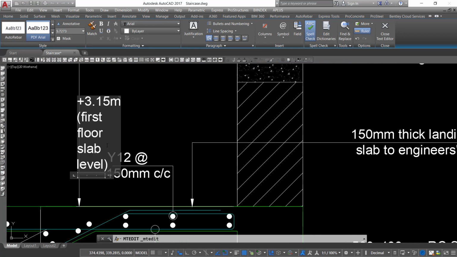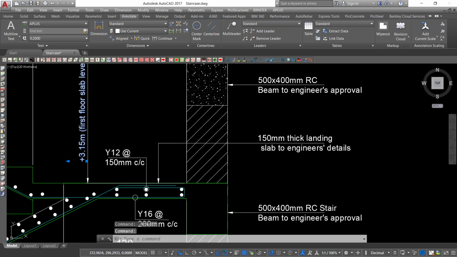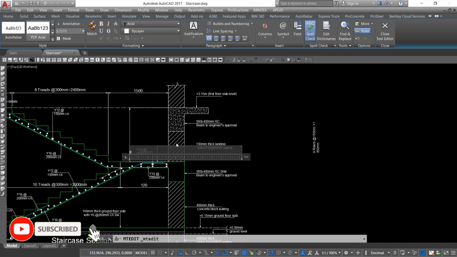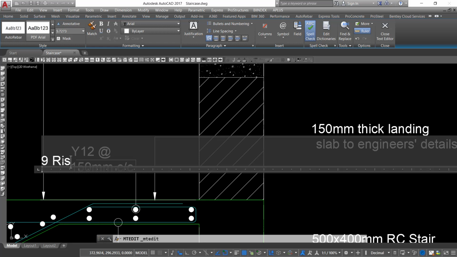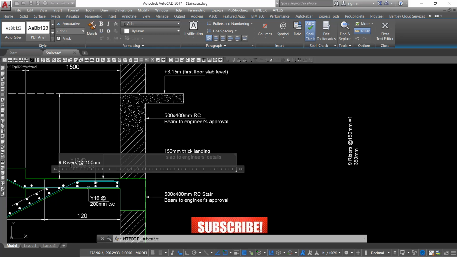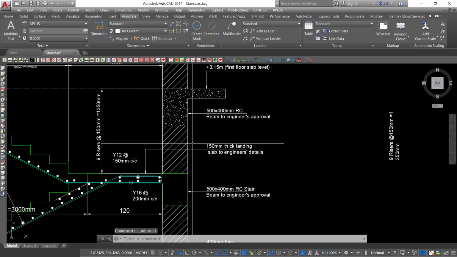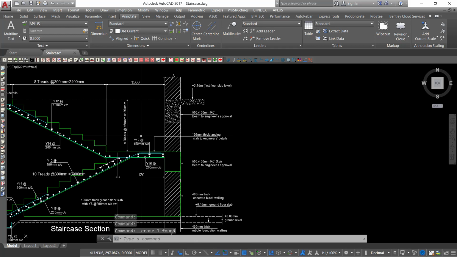After enlarging this, I'll double click here. So we'll have nine risers at 150 millimeter, which equals 1350 millimeter. Perfect. So this is what was giving us a headache, and we've gotten it right. So that will align itself right there. That's how it should be.